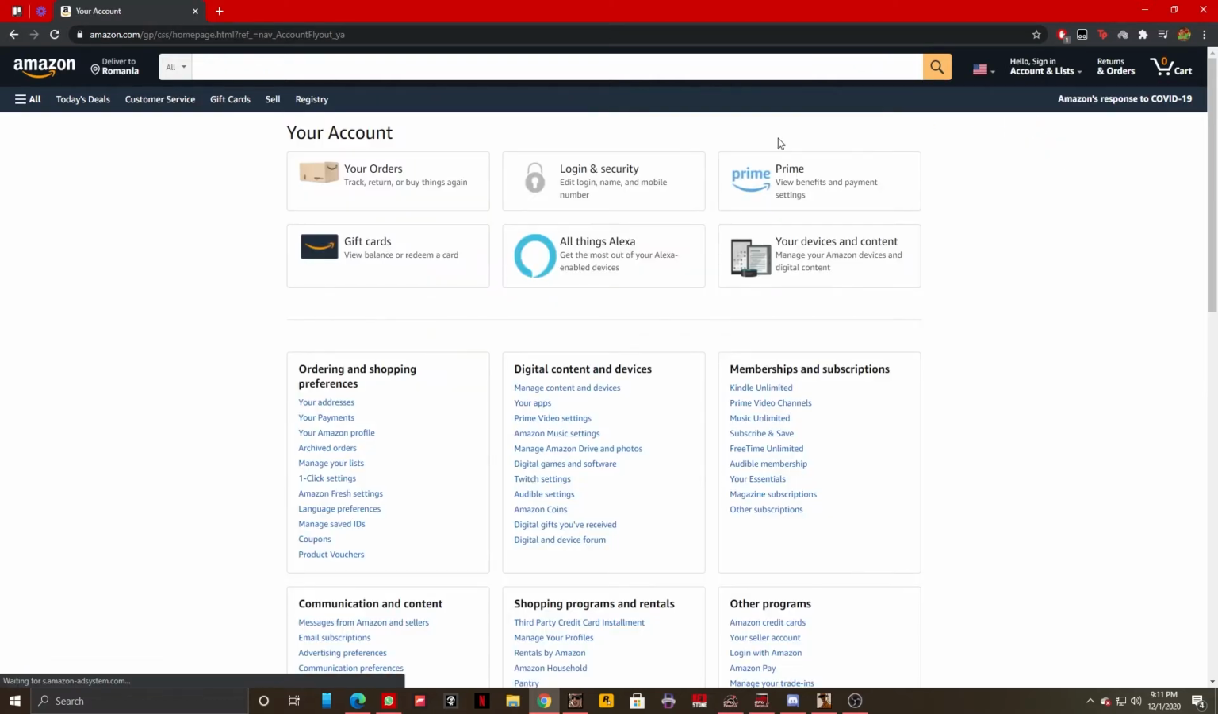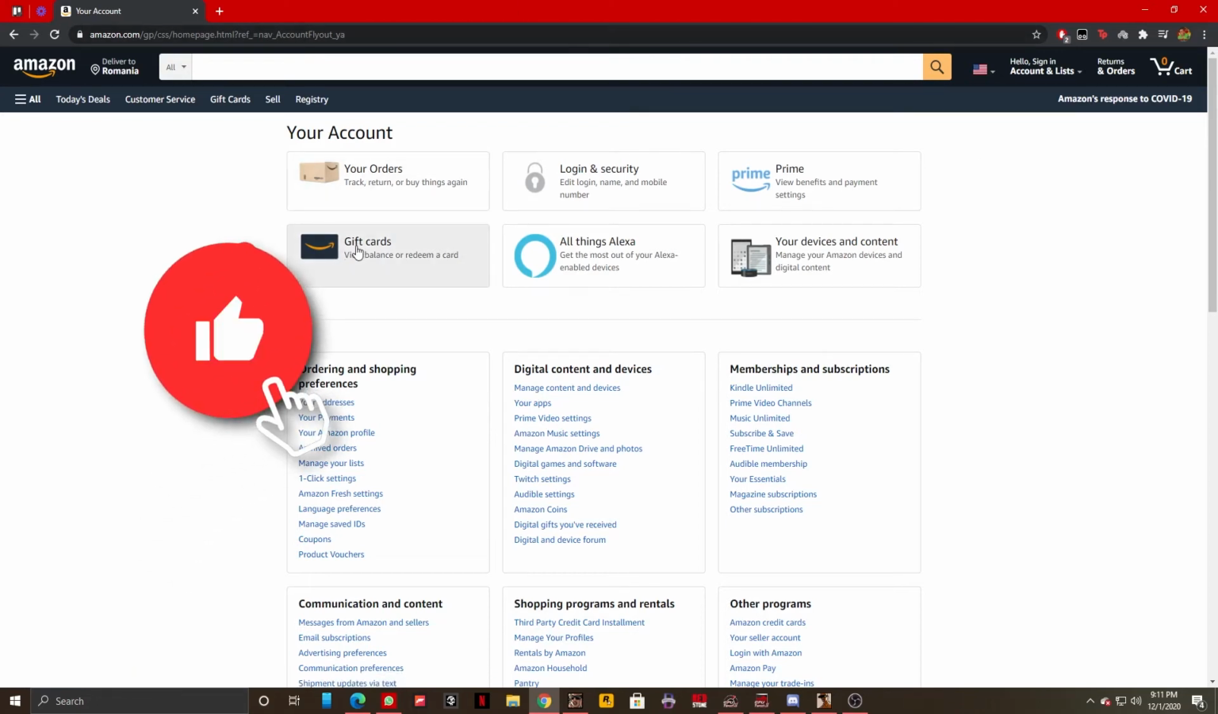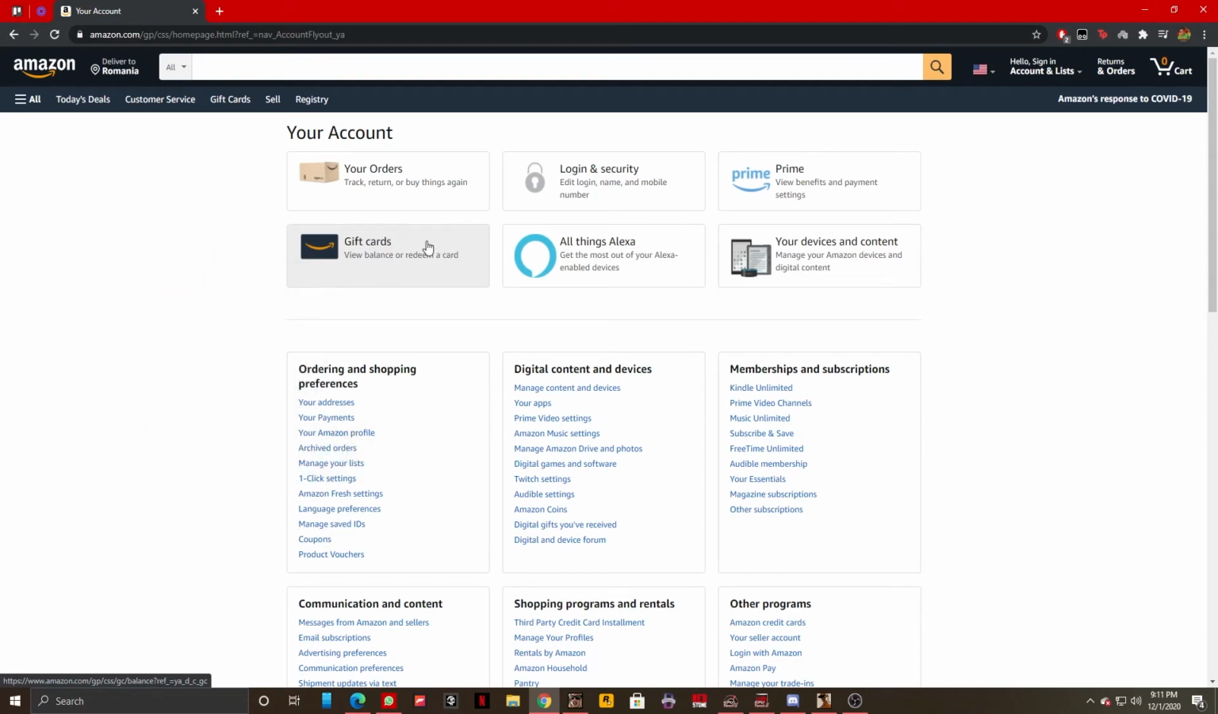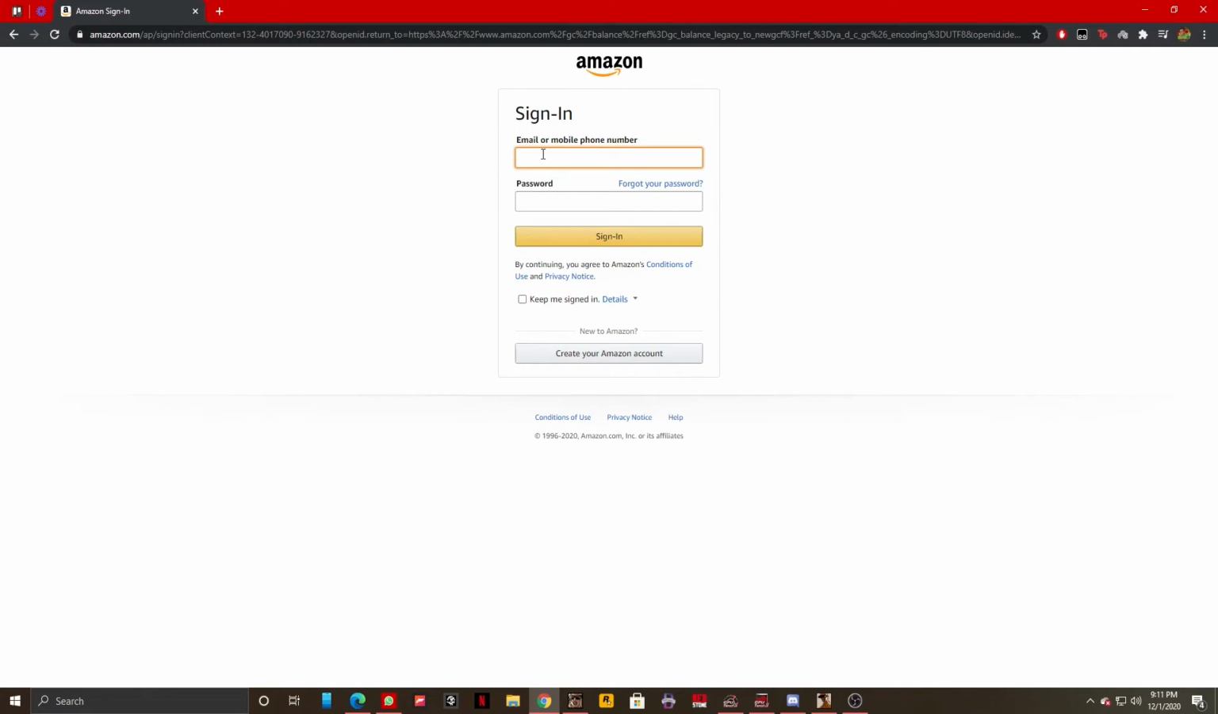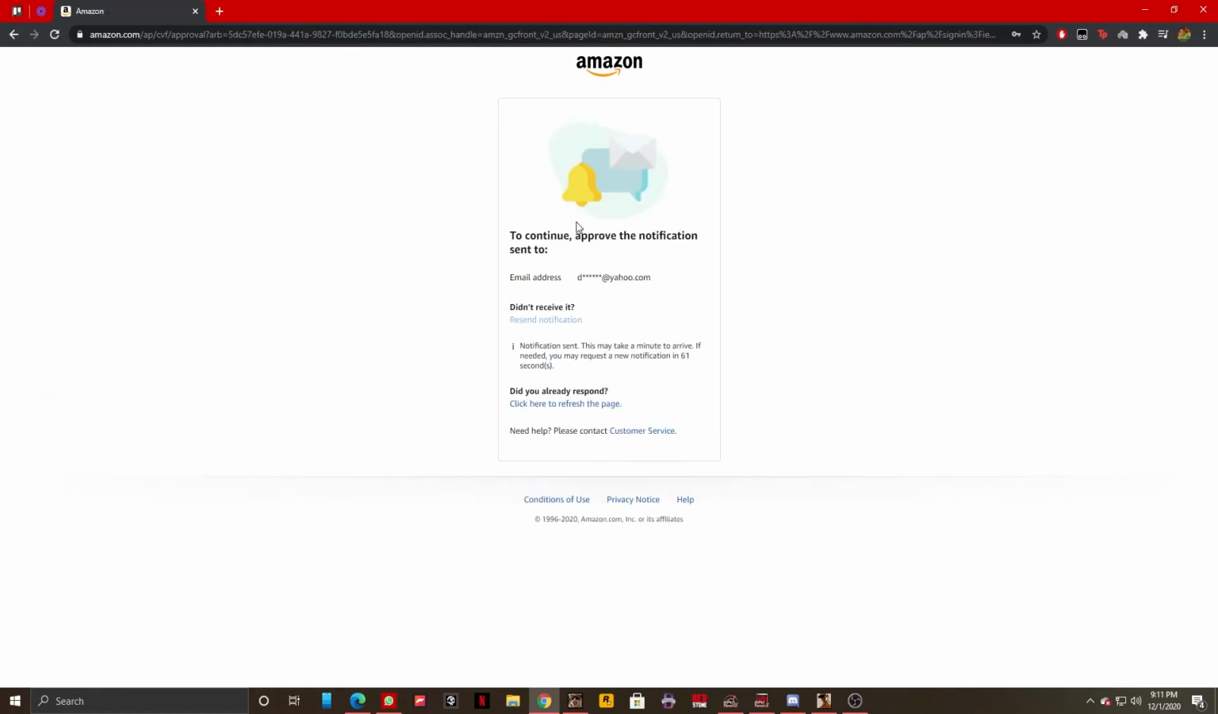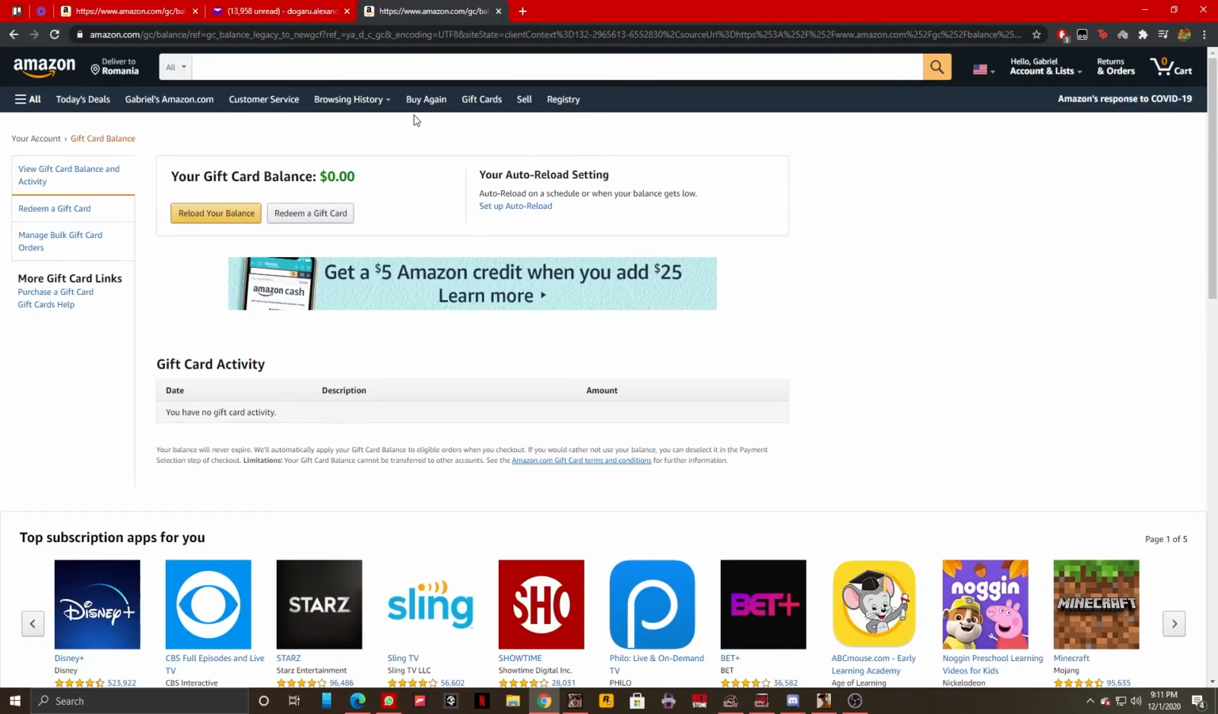Once you've done that, it's gonna prompt you to this page. From this page you can see right here gift cards, view balance or redeem a gift card. You're gonna want to click on that, and once you've clicked on that, it's gonna make you enter your details once again. I'm gonna do that right now. And once you've done that, you're gonna wanna press redeem a gift card next to reload your balance.